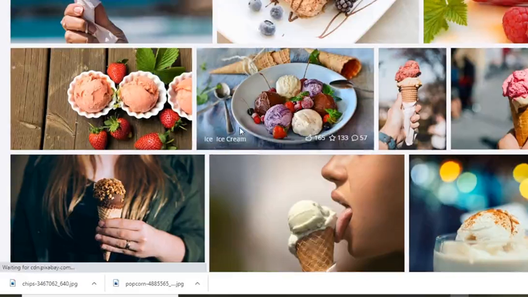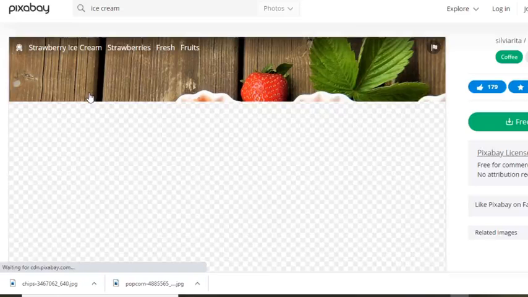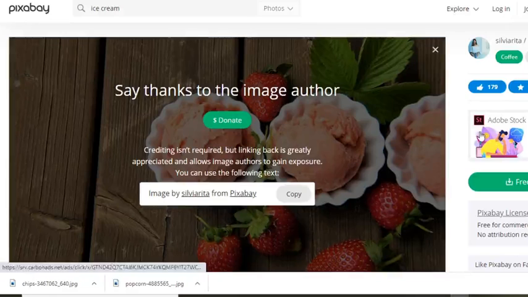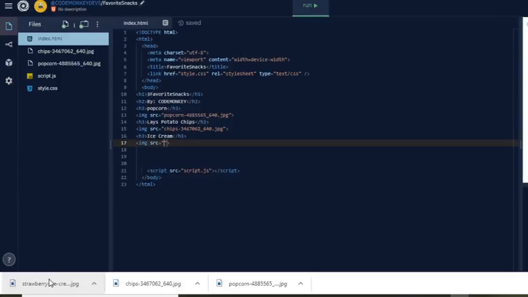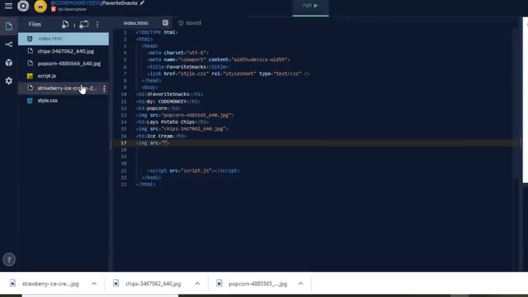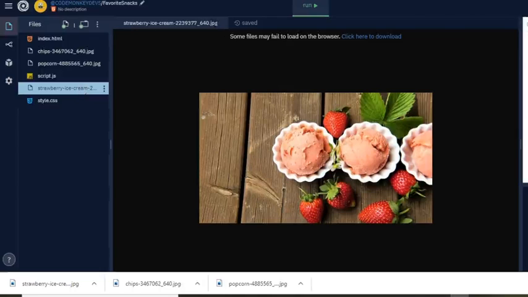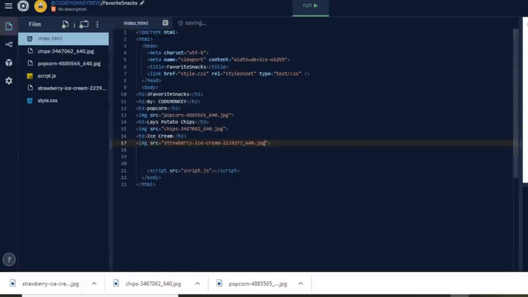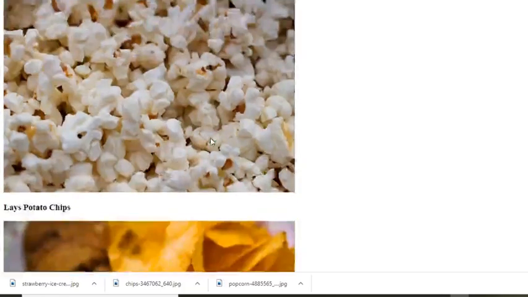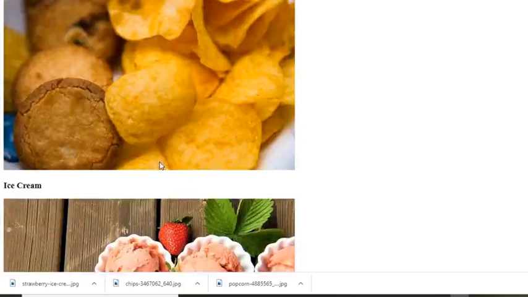Okay, so let's say I like this one, strawberry ice cream, free download, and we're going to make it as small as possible, just means it's going to be way quicker to download. It's already downloaded for me. If you make it super big, it's just going to take forever. So then I'm going to pop here, now that I've written a source, and then copy it, and then pop into your HTML, and you're going to go like that. And now what you should have is 3 favorite snacks by Code Monkey, popcorn, Lay's potato chips, ice cream.